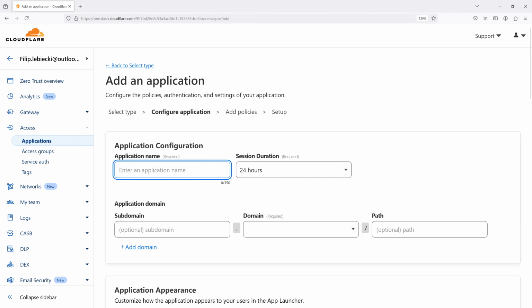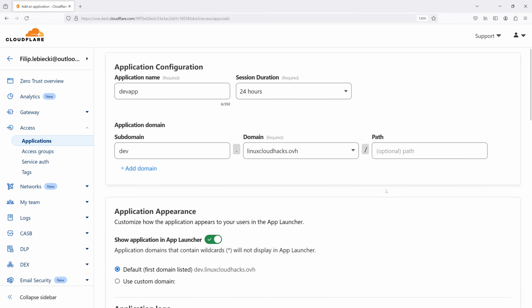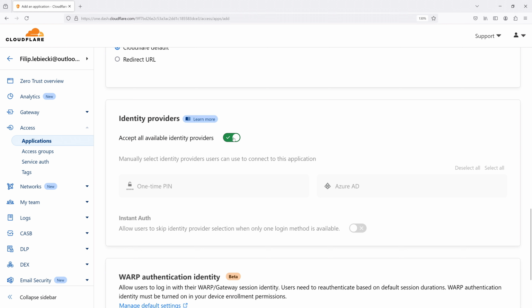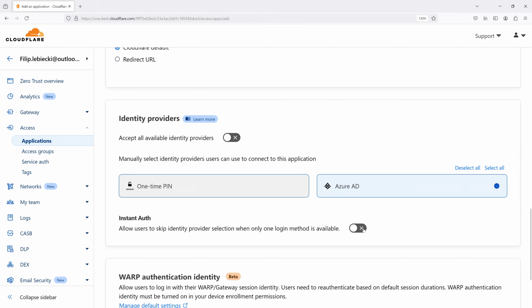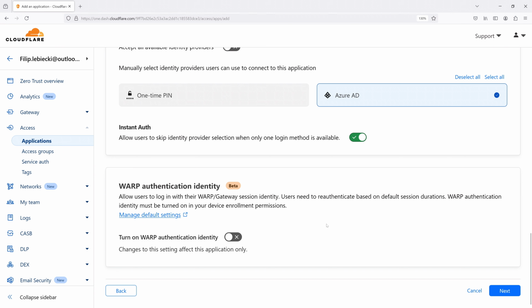First, I will name the application DevApp, which is the one we'll be protecting. Then I will select the domain and enter the subdomain where the application is available. Next, I will change the identity provider to Azure AD only and skip the identity provider check window since we only have one IDP. So there's no need to display other options. You can enable WARP session identity here if you like, but for now, I will leave it disabled.